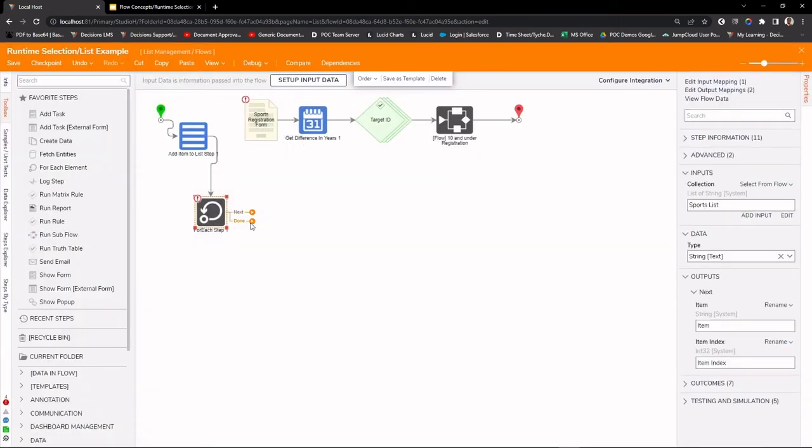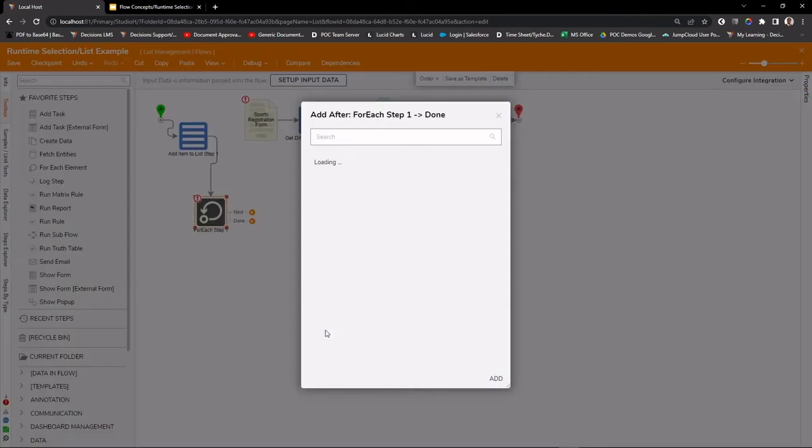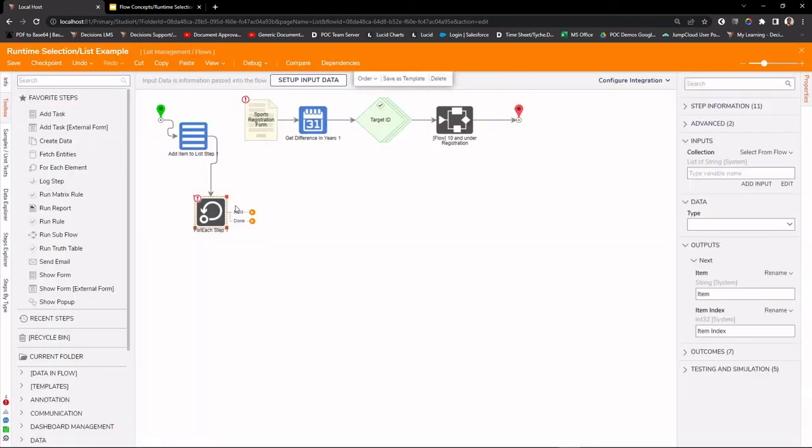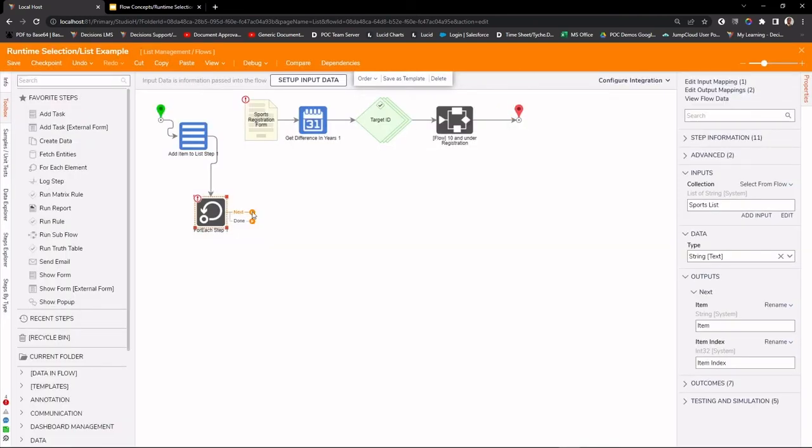And then once it's done running through each one of these sports, or each one of the items in the list, we can take the done path now and continue on with our process, whether it's going to the end step or adding additional steps for the configuration of our process.